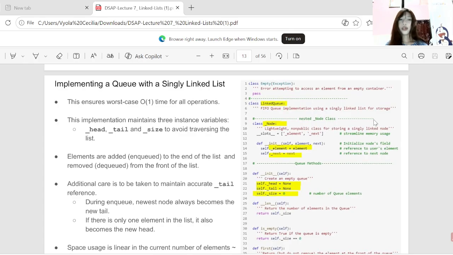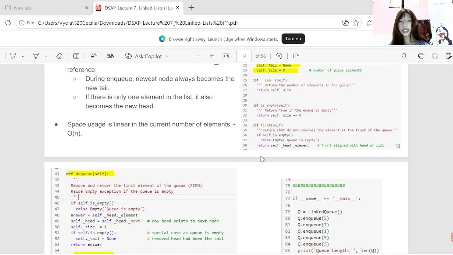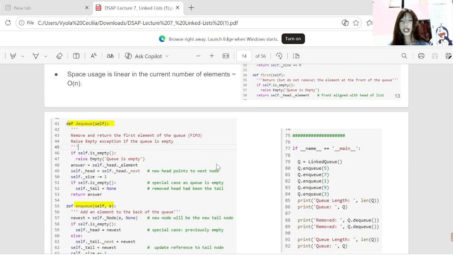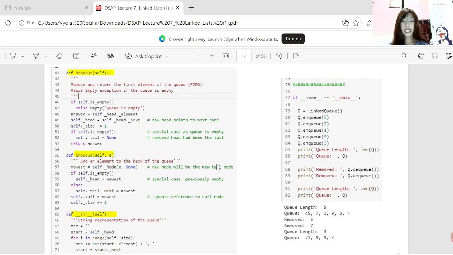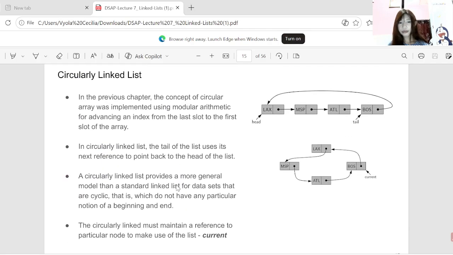We can see it is the same code as before, but now the head points to the next node. There is a special case when the queue is empty for removal, where the head is set to None, and a special case when adding a new node if the queue was previously empty, where it also adds the reference to the tail node. And then circularly linked lists.